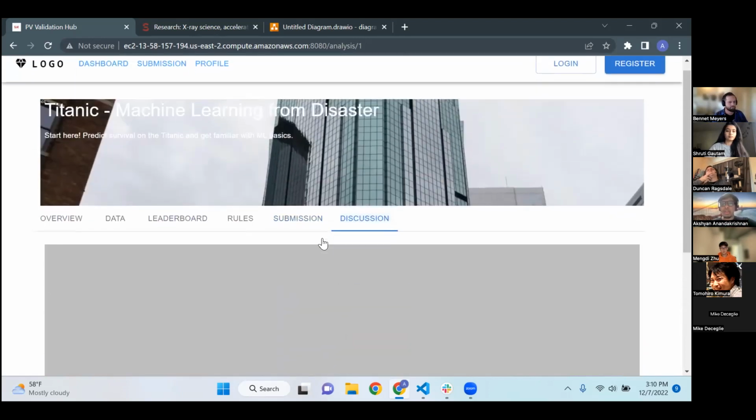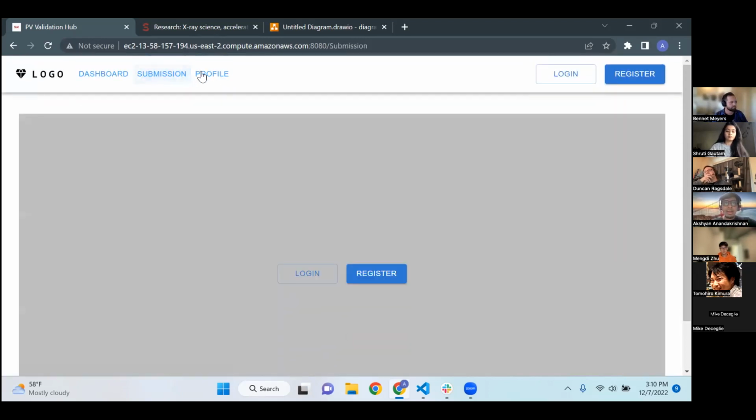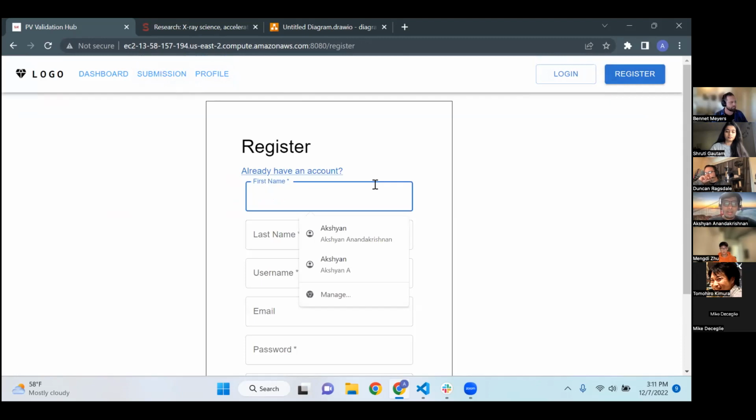So we can log in from any page that you're currently in. I've just deactivated this because you have not logged in yet. So let me register a person.